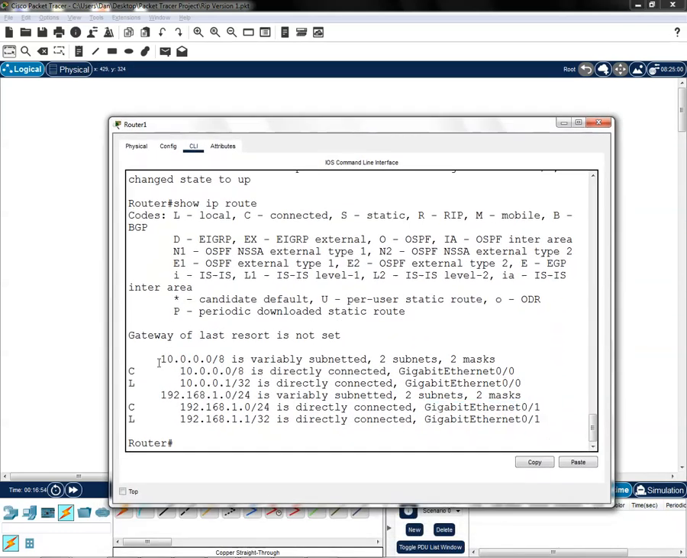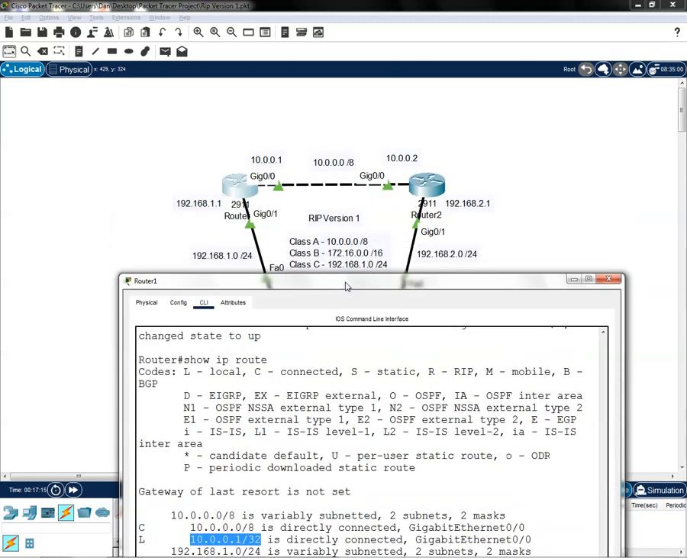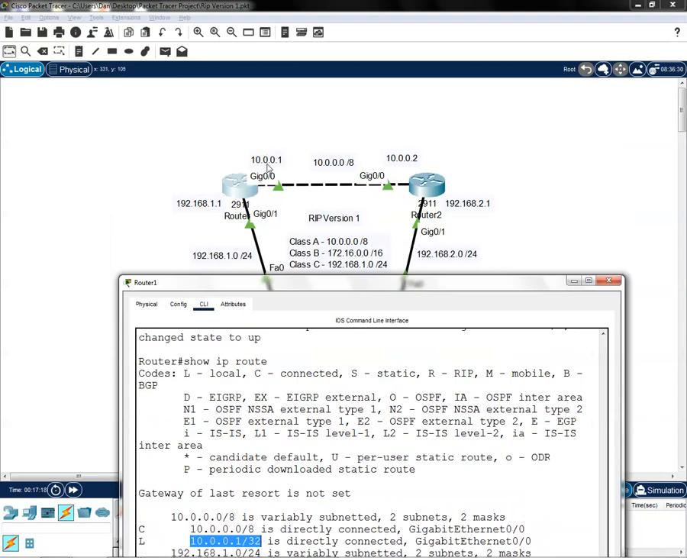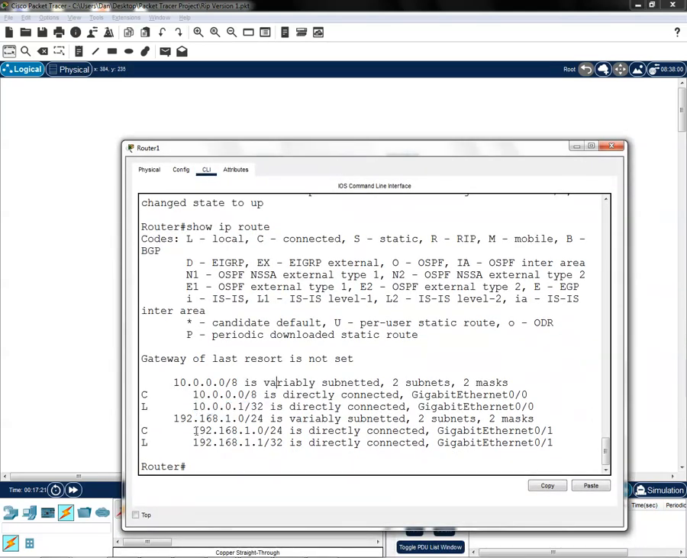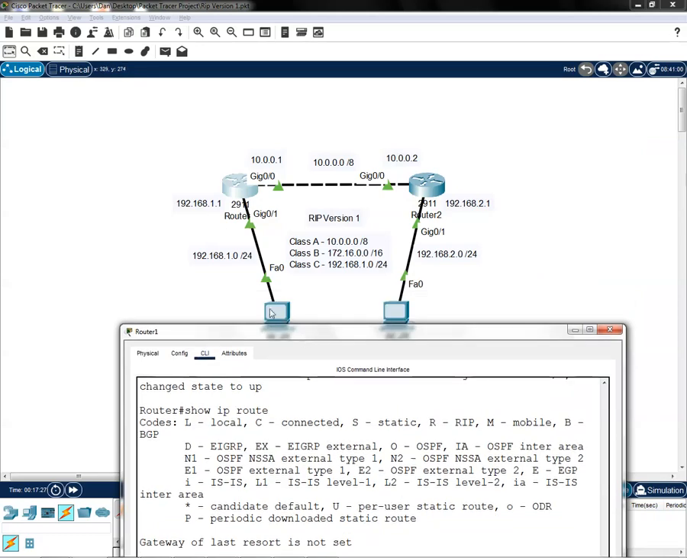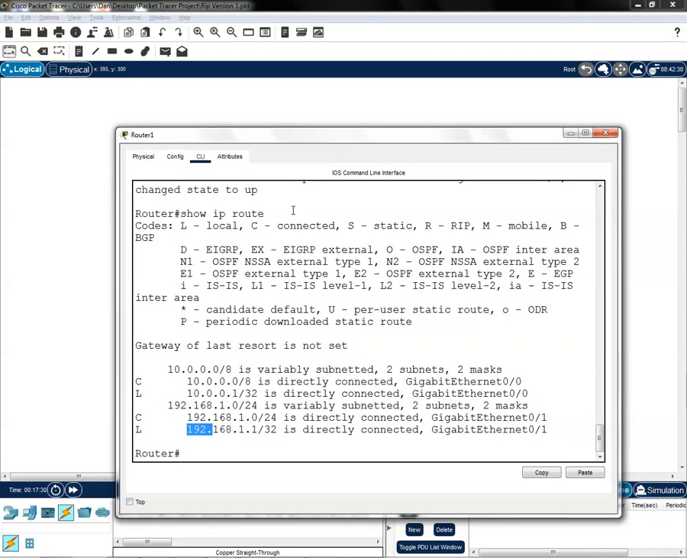All right. Well, anyway, this is actually the parent route. It says in here it's variably subnetted into two subnets. So these are the child routes. This is the network, and this is the interface IP address of the router. And same as in here, this is the network, and this is the interface that is connected onto this gigabit 0/1. Okay, so it says in here it's connected. So C stands for connected and L for local.